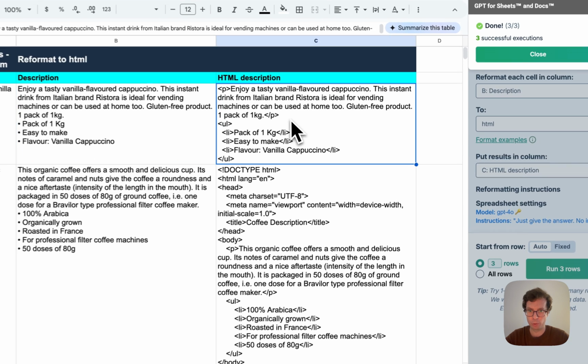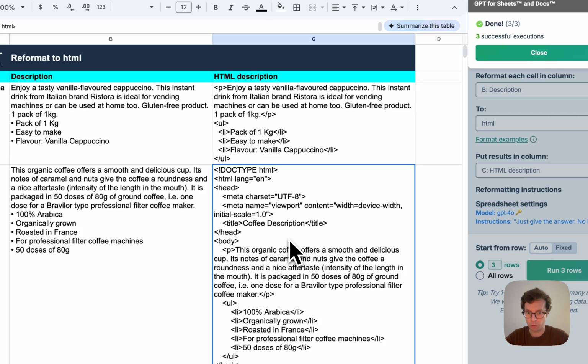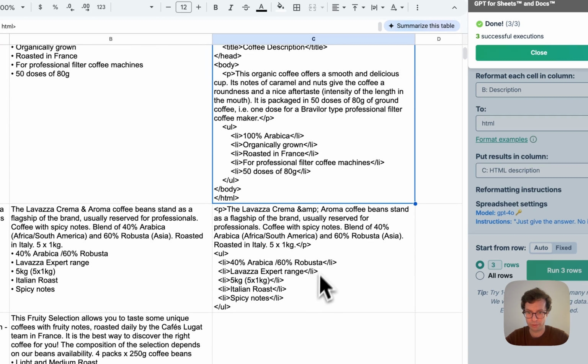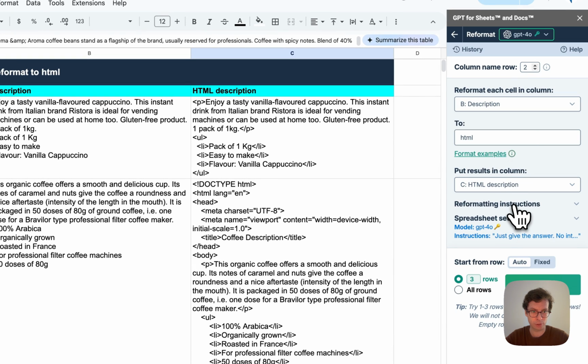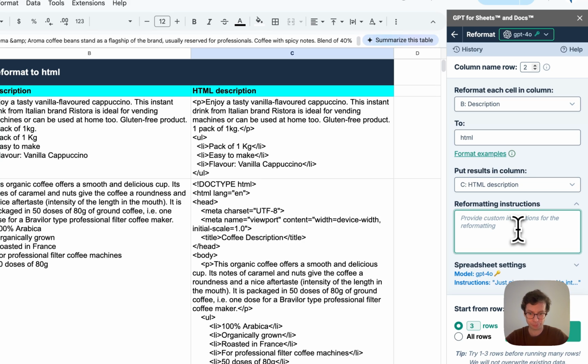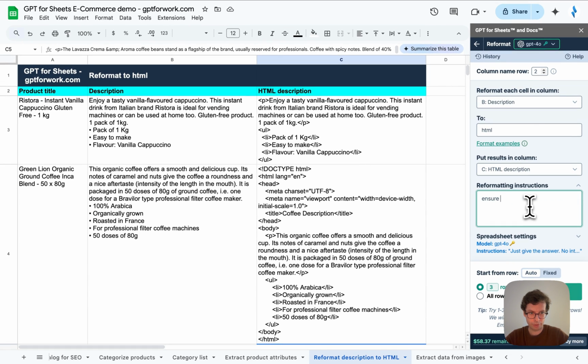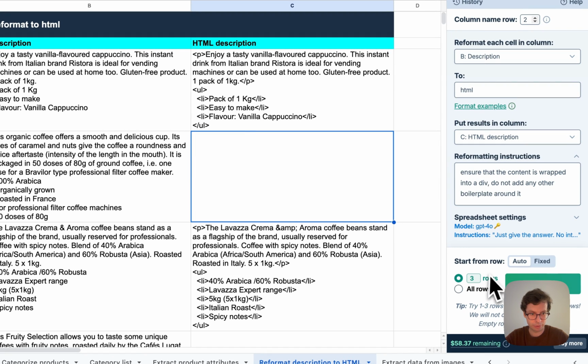All right, so as you can see, this one is pretty good, but this one included a lot of boilerplate that I do not want, and this one is pretty good as well. So I'm going to add some reformatting instructions here and say, ensure that the content is wrapped into a div. Do not add any other boilerplate around it. All right, let's try this one again. I'm gonna try it once. See if it changes anything.